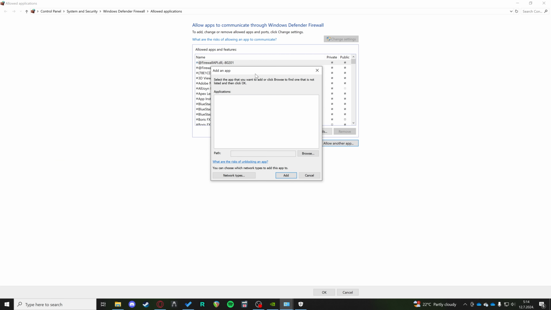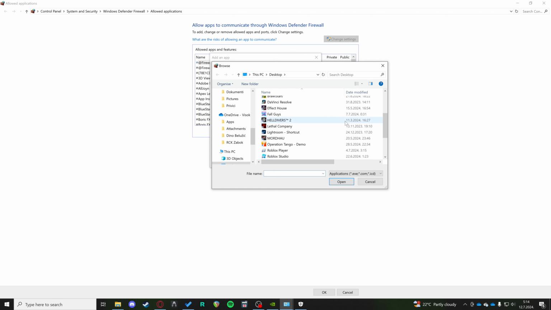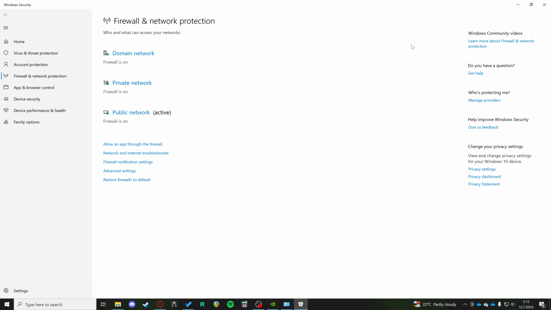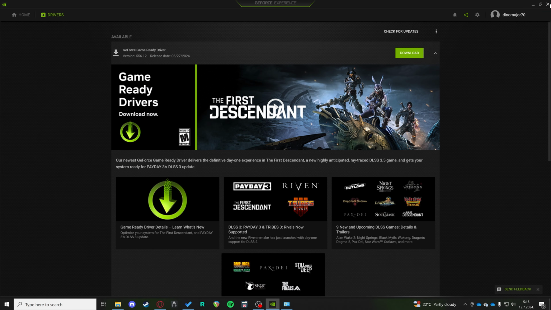So you just need to browse and find wherever you saved your Nvidia GeForce install files and just click on add and add it to the list of allowed apps that can go through the firewall.